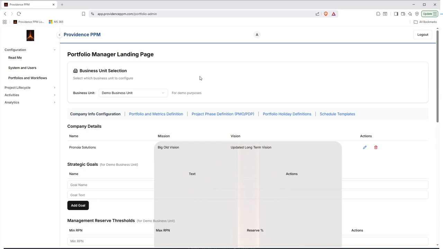So the first thing you'll notice, we have our pages here, our links to our other Portfolio Manager pages. So we have our company info configuration, portfolio and metrics definition, project phase definition, both for the PMO, the project management organization or program management organization, and the PDP, so the product development process. We have portfolio holiday definitions, and we have schedule templates. So we'll step through each one of these in due course here.